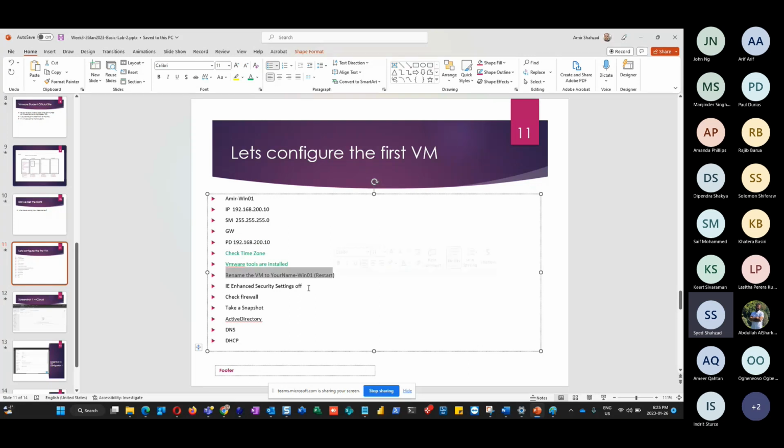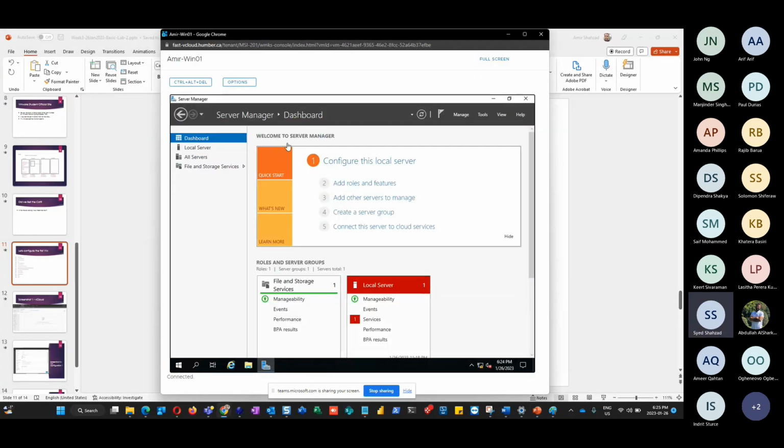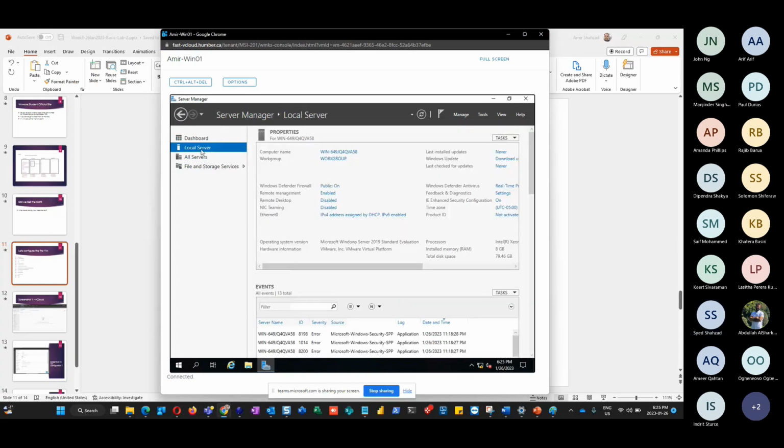So rename, obviously you need to put your name. I will be putting my name there. Let's go rename and restart the machine. I'm going to alt tab here and go back to the machine. I'm in the machine. Where do I go to rename the machine? I'll go to local server, right? Here it is in the server manager page, local server, right?